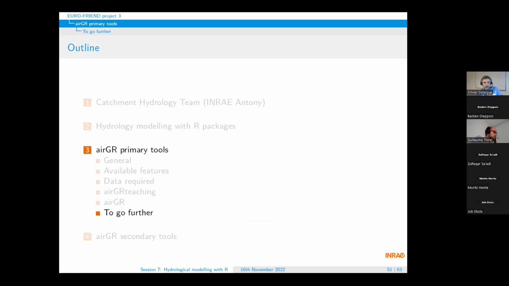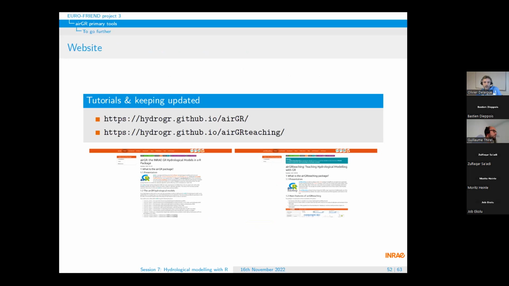And it's also possible to have some tutorials available on the web to, for example, couple another algorithm to calibrate your model, such as MCSE, or to use a semi-distributed version of GR models and so on. So you can have a look at these two websites to get some additional tutorials and to keep updated on the news of the package.